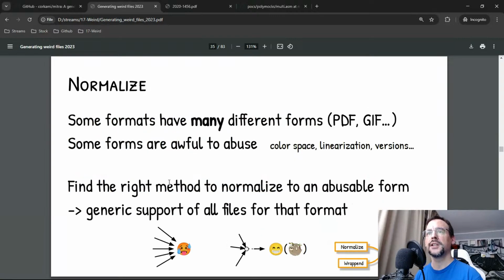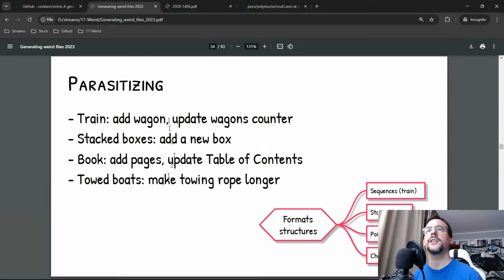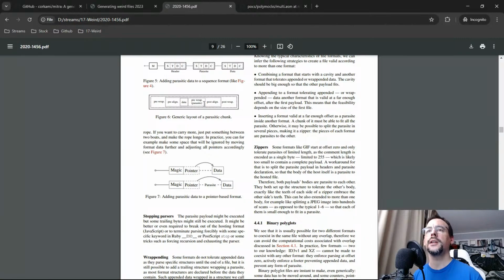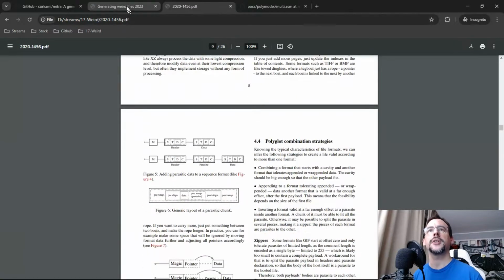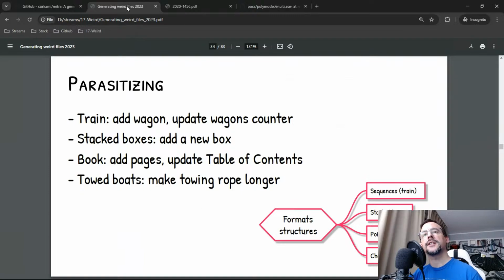I showed that a bit more earlier. It's like a train: you imagine you have a locomotive and wagons, then you just add a wagon, like the chunks of a PNG. You add the wagons and update the wagons counter, and your train is one wagon longer and it's still a valid train.